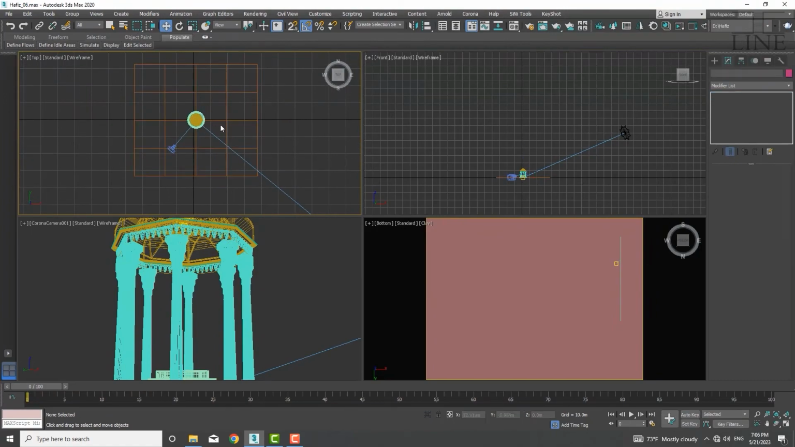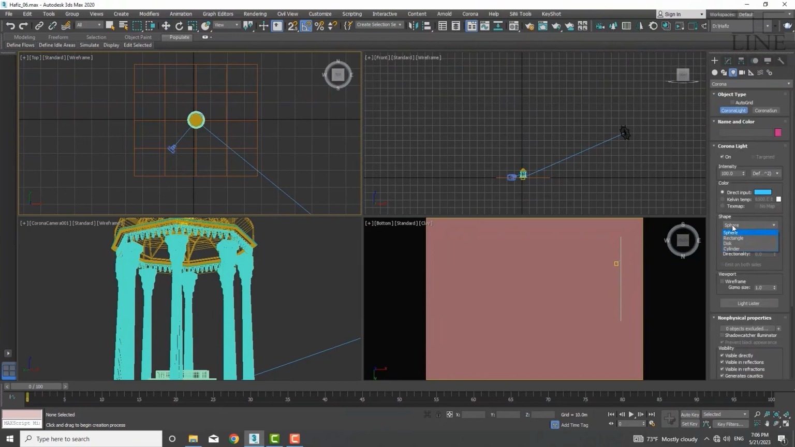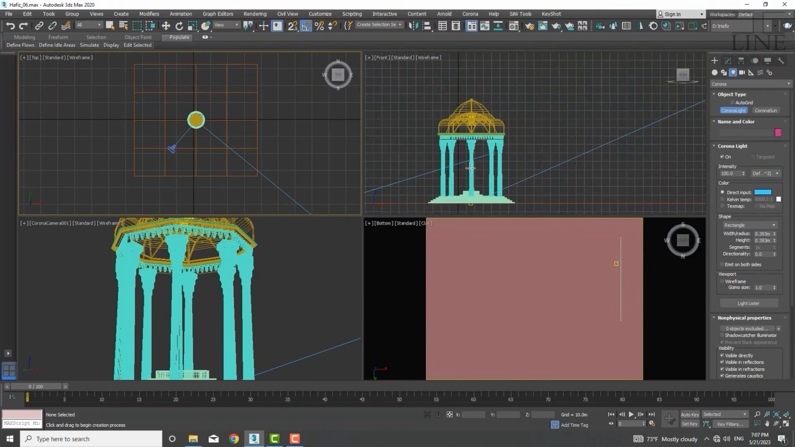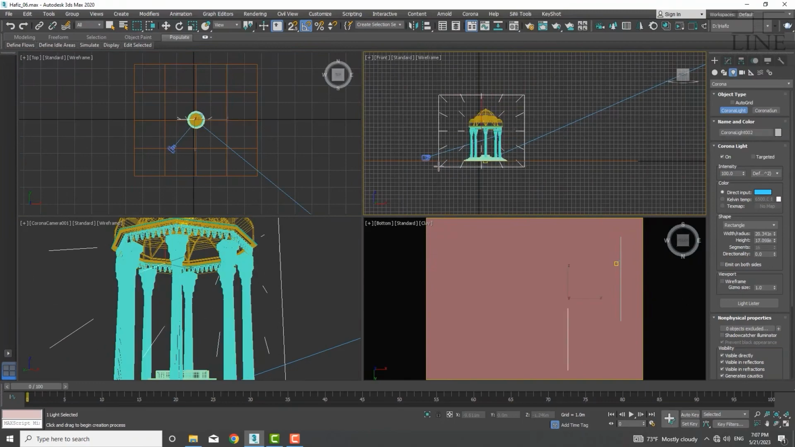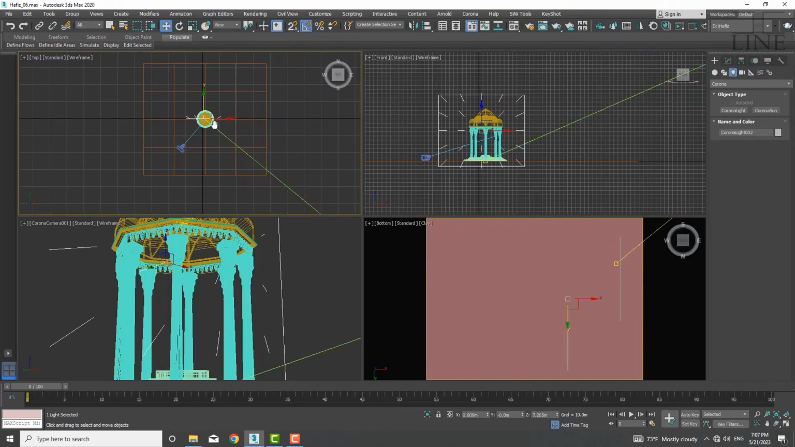I want to go to the Corona light section, set the shape to rectangle, and create 3 lights here on 3 sides. This is the Hafez mausoleum. See, I'll create lights on these 3 sides.